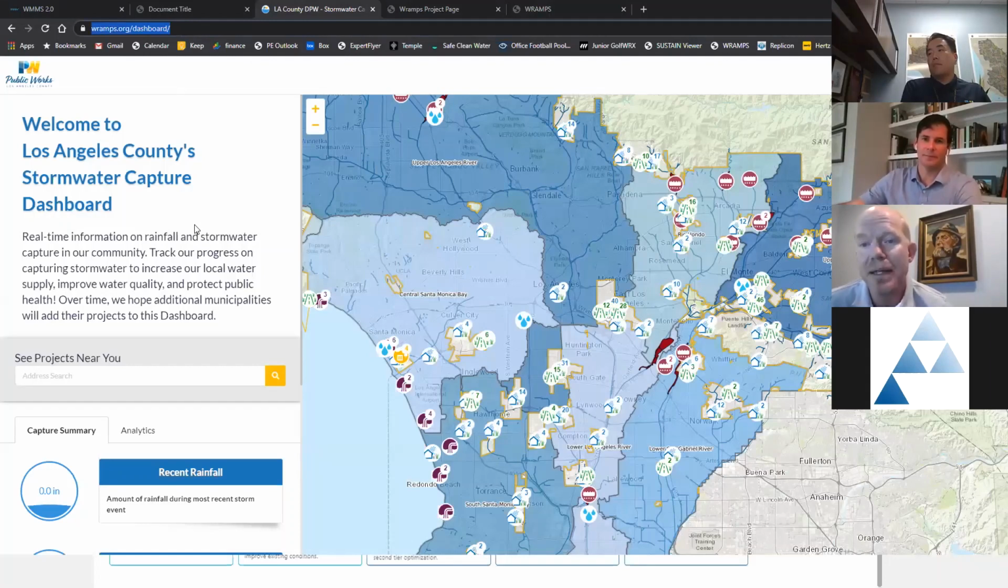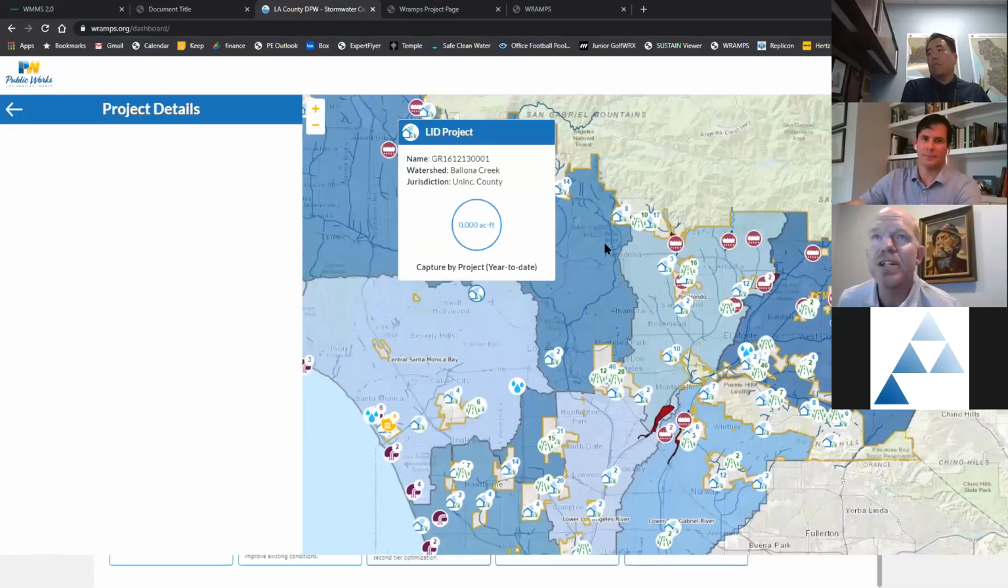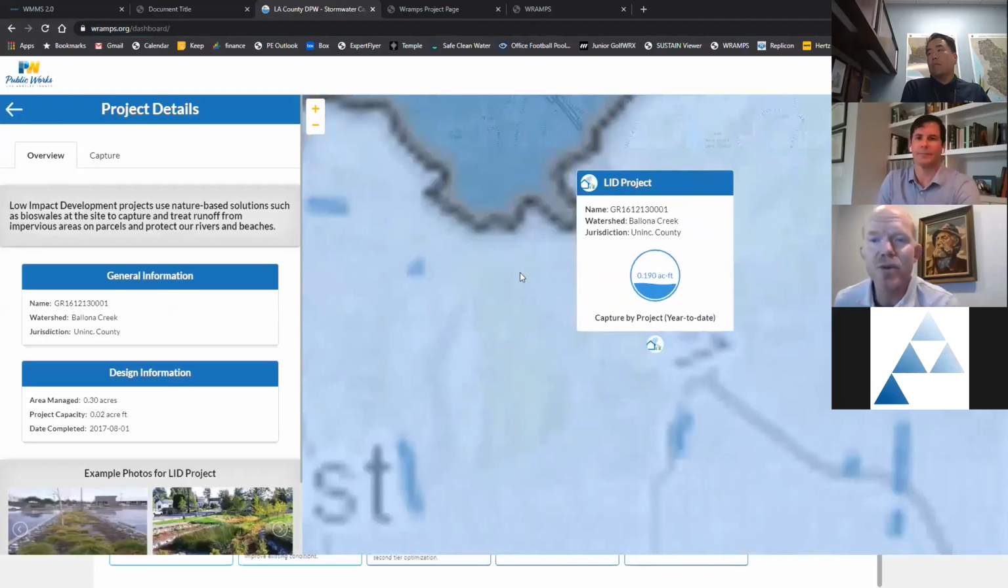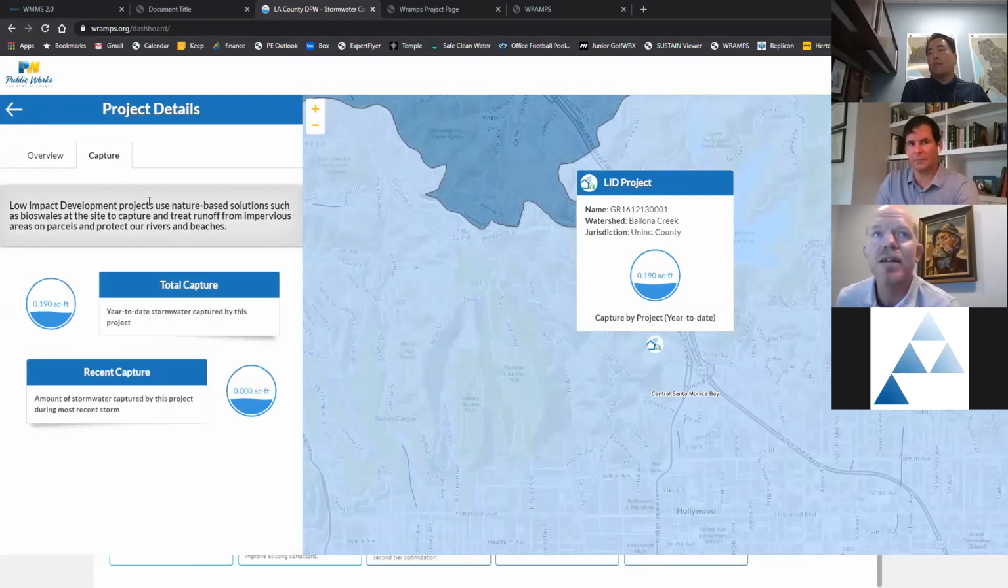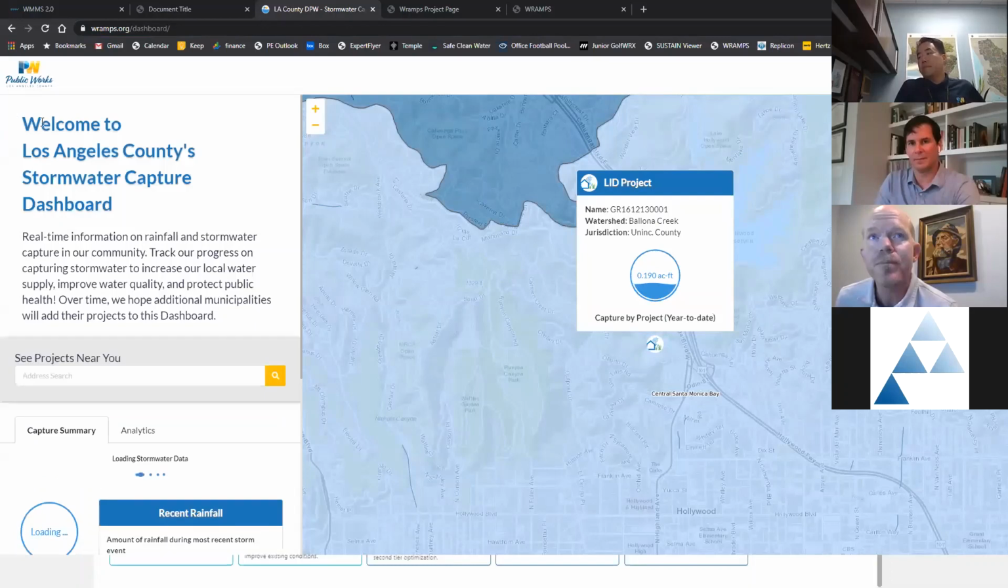the BMP locations. It gives information on individual BMPs. So I clicked on an LID project here, and you get details for any project that you click on, including the estimated capture that is accomplished by that project.